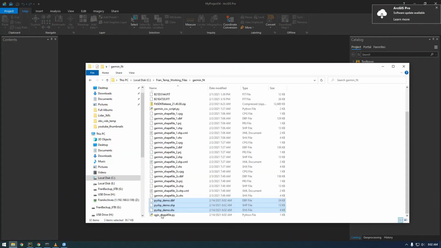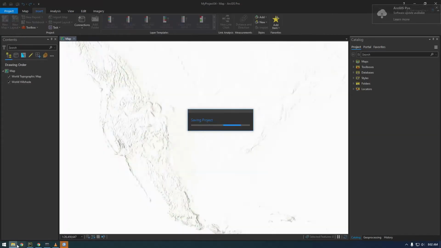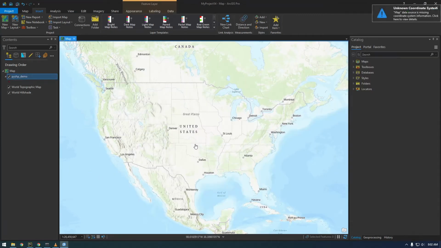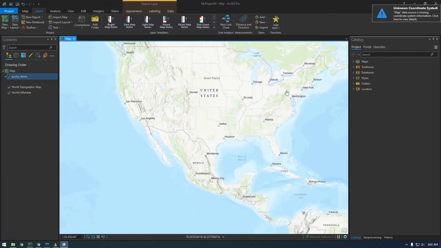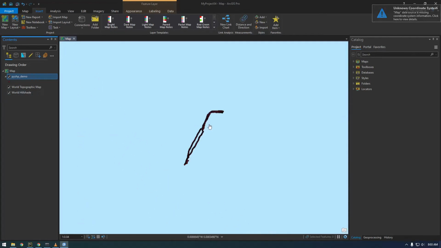So I'm going to drag this SHP file in. And you notice nothing really happened. I don't see where it is. So let's try zooming to the layer. And you see here it is.